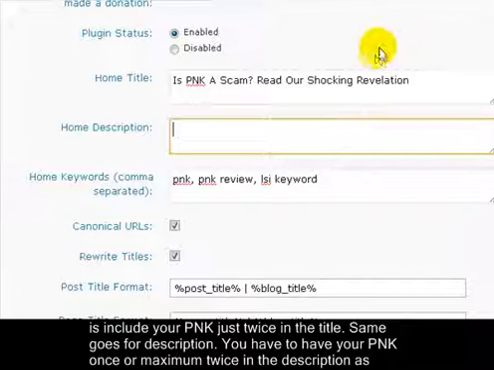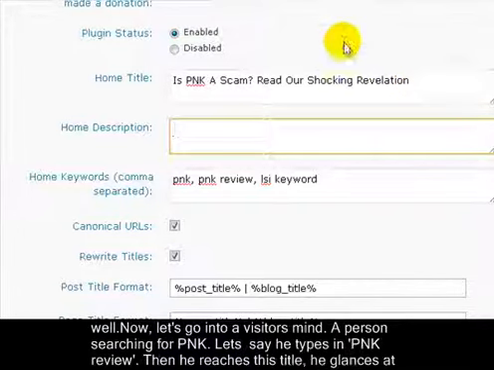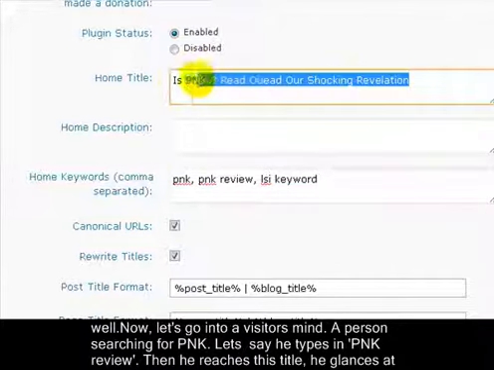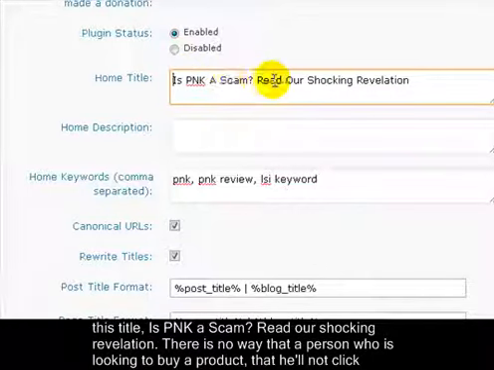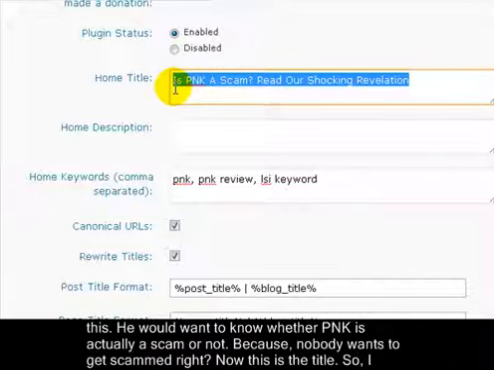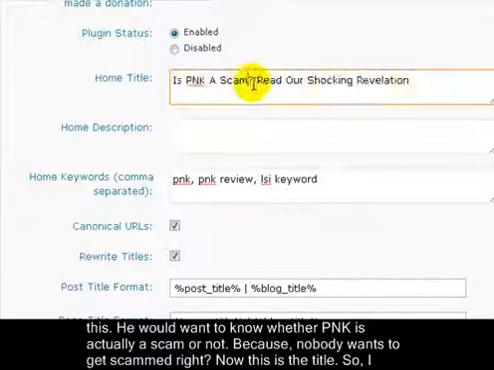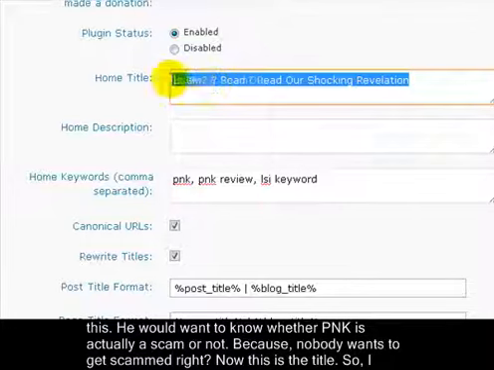Now let's go into a visitor's mind. A person is searching for P&K. Let's say he types in P&K review. Then he reaches this title. He glances at it: "Is P&K a scam? Read our shocking revelation." There is no way that a person who is looking to buy a product will not click this. He would want to know whether P&K is actually a scam or not, because nobody wants to get scammed, right? Now this is the title. So I think I've made my point.